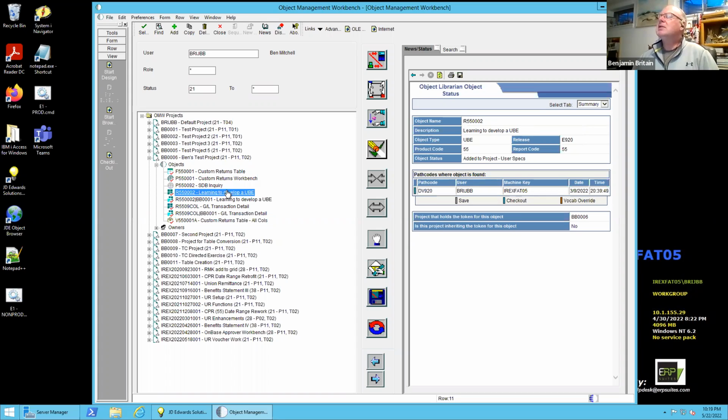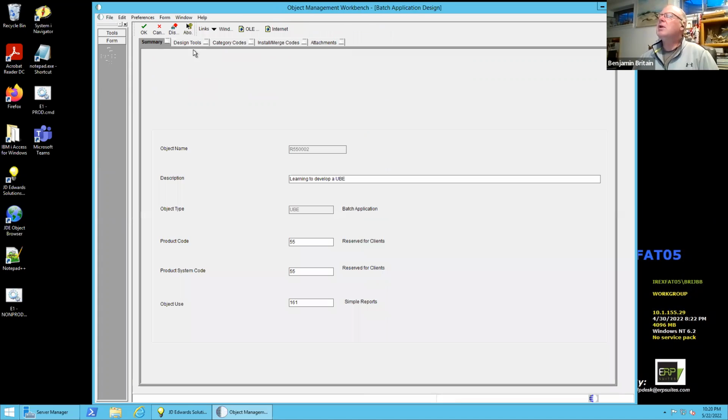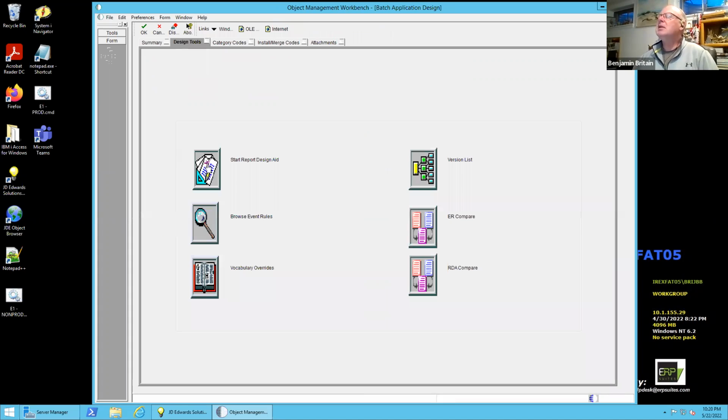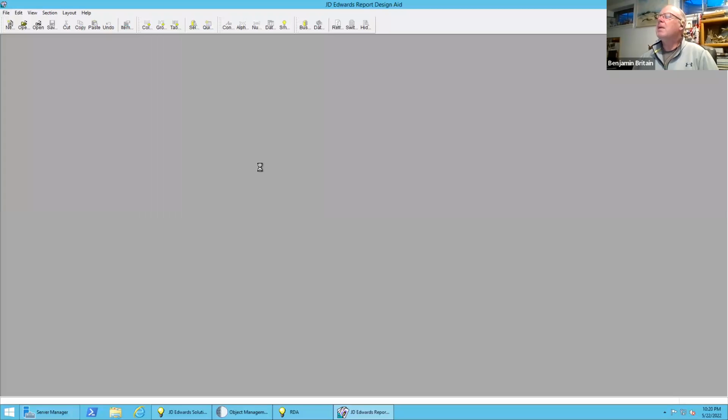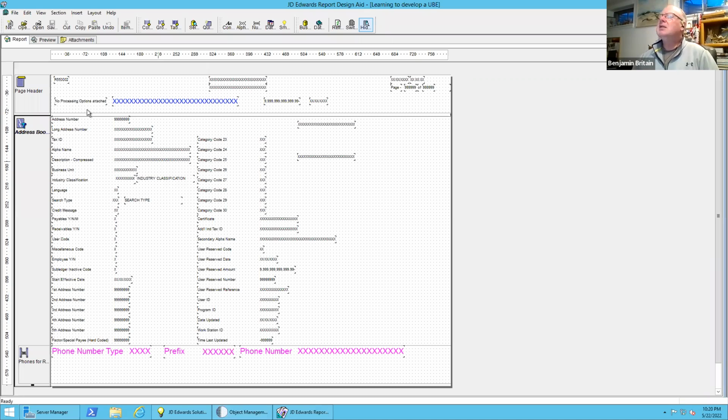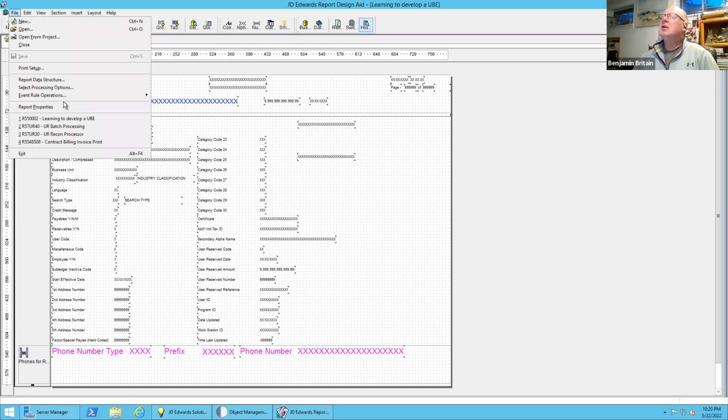So I'm going to start with learning to develop a UBE. Now, this is a report that we walked through in the past, and I'm going to go into design real quick just to remind you what the report looks like. And so we put a bunch of stuff in here. We have a subsystem join, and it's a report on address book.